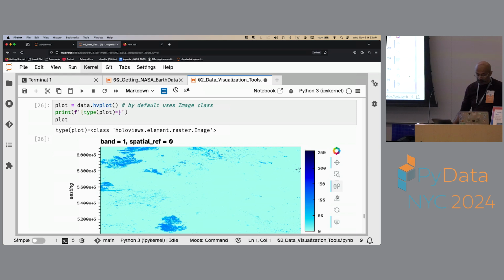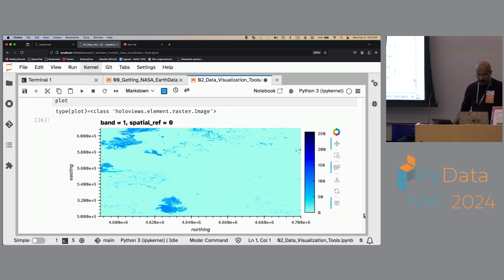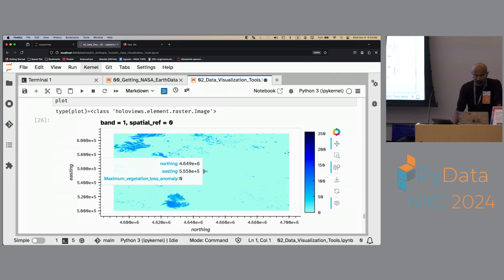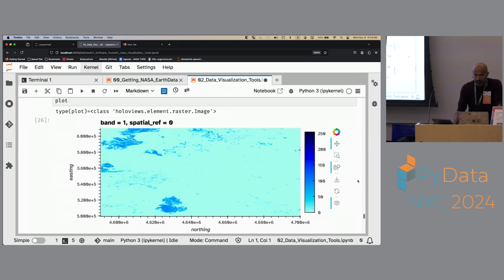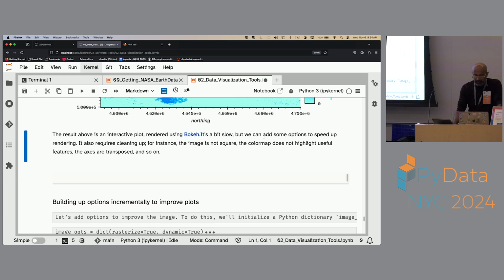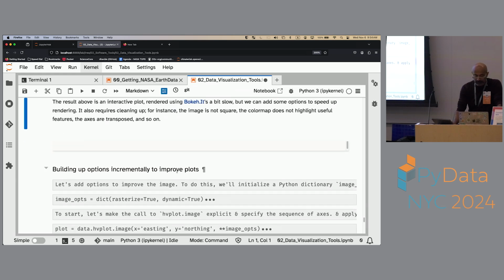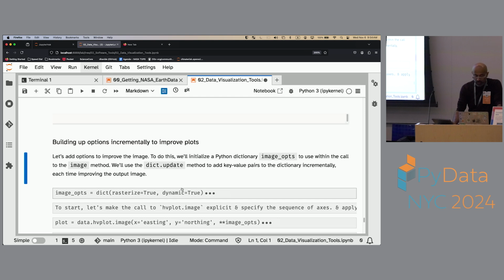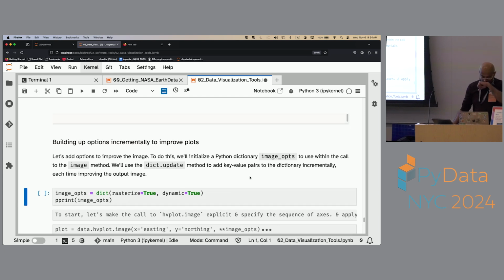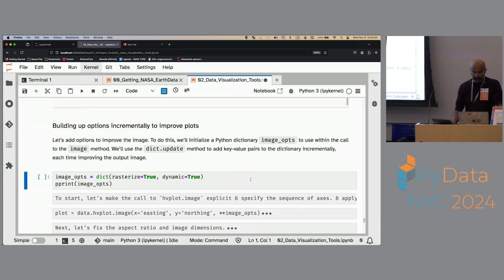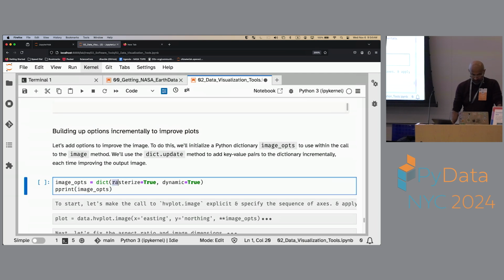But we can actually improve this incrementally. Right, so I've labeled it easting and northing. The aspect ratio is all messed up, and the color map is not very good. So let's try and speed this up. We can speed up the rendering by using the options rasterize and dynamic equals true.